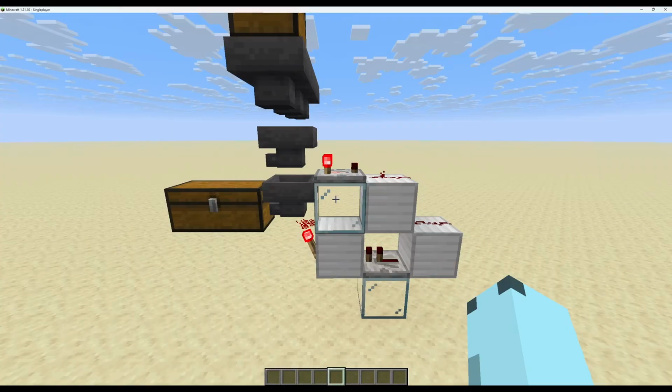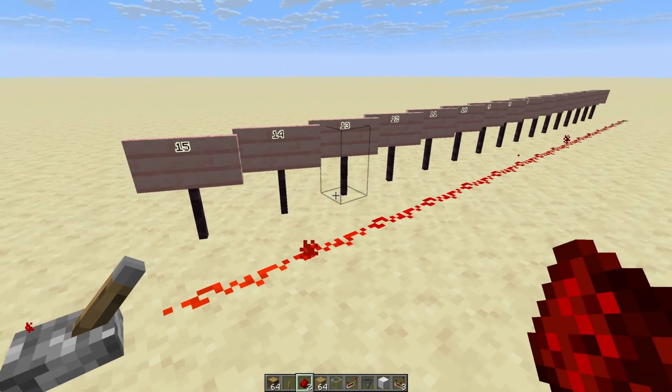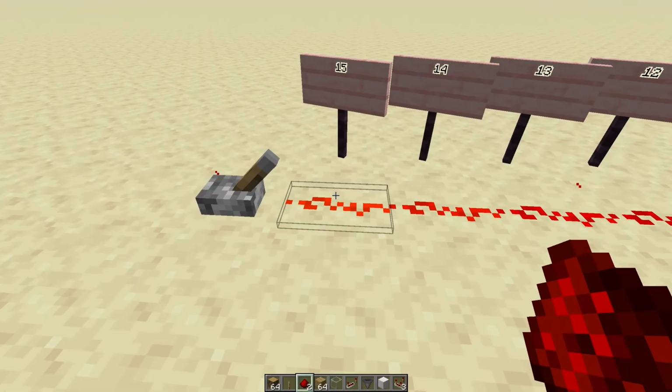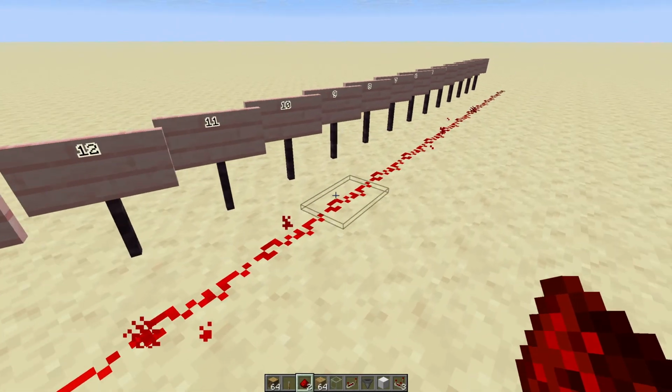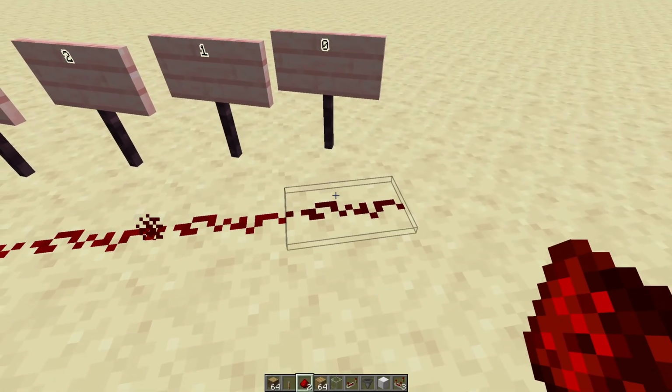Let's look at some of the components involved. Redstone dust has 16 different states, also known as signal strengths. Usually when it's powered to a signal strength of 15, and as it gets further away, it gets progressively dimmer until it turns back off, a signal strength of 0.